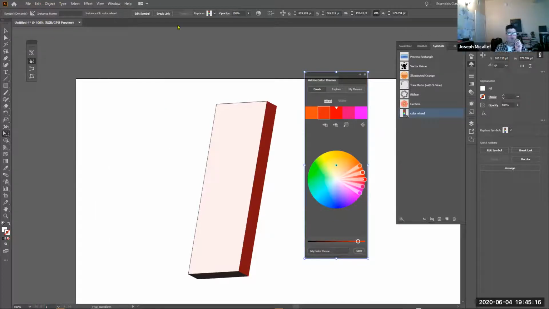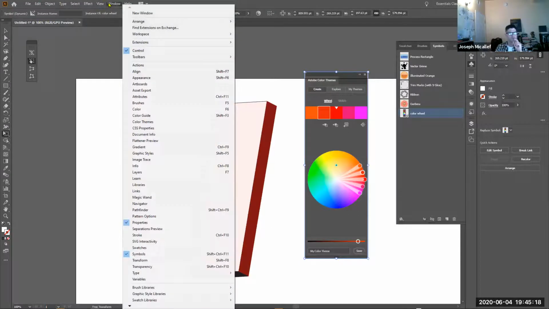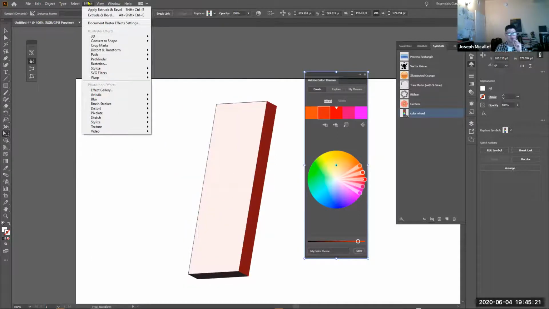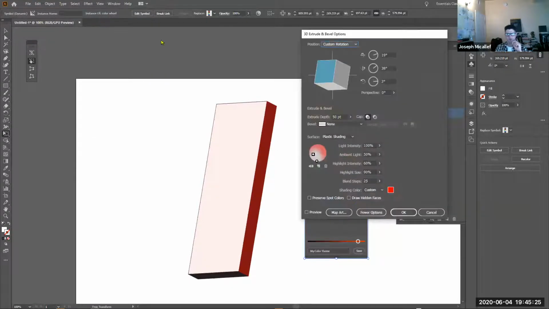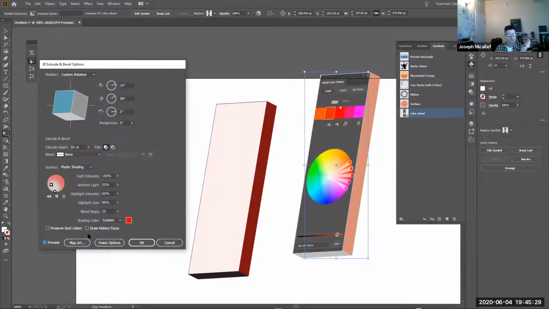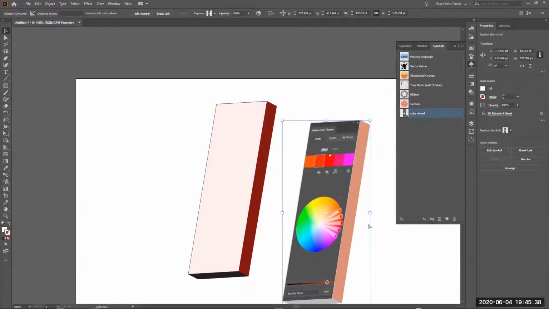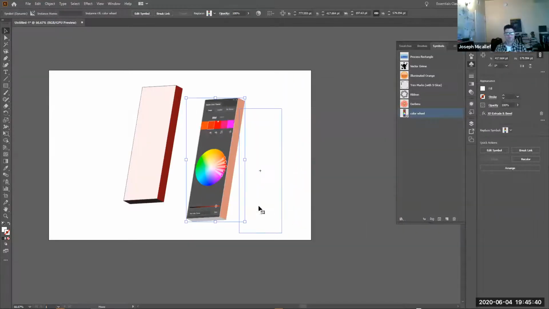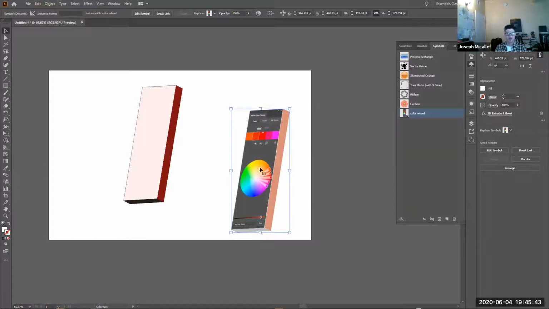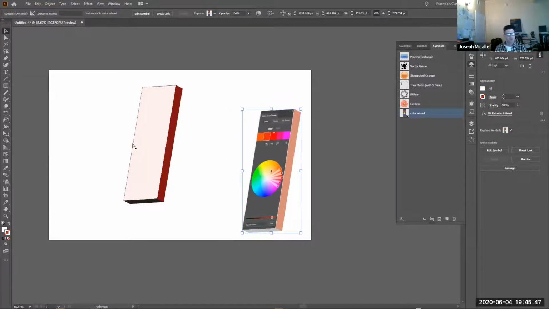But now I think if I go back into effect, extrude and bevel, preview. Oh, look, you don't even have to map it. If I do an extrude and bevel on the bitmap, it works just like that. Okay, so I guess you can do it like that. So that could be your hero image if you wanted to.